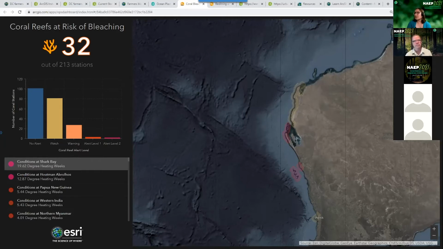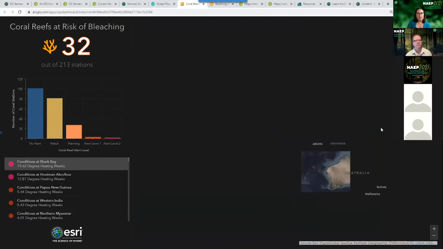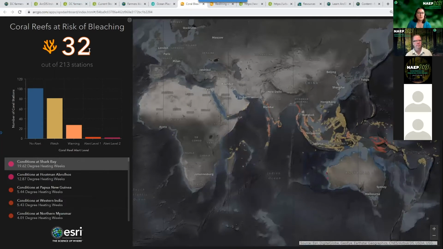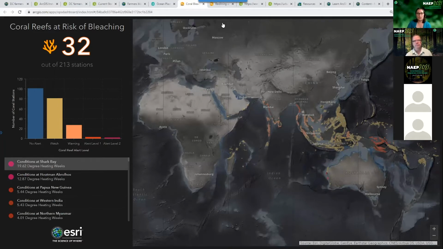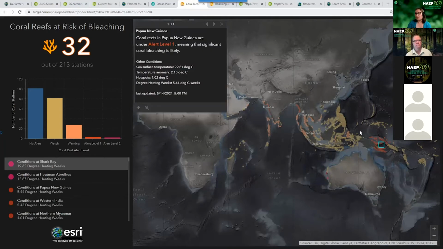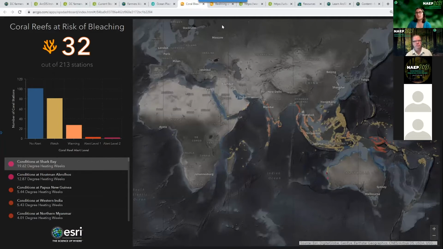It's a great interactive dashboard. I looked at this about a month ago and the number was not 32, so it's a real-time type of thing. You can get information about these different coral reefs, and again, this comes from the pop-up that you've set up in your web map. This one's at alert level 1, so something to perhaps intervene if possible.